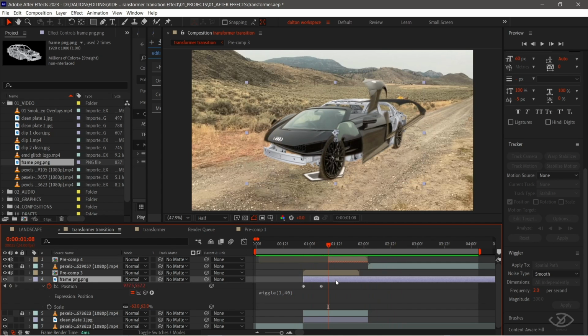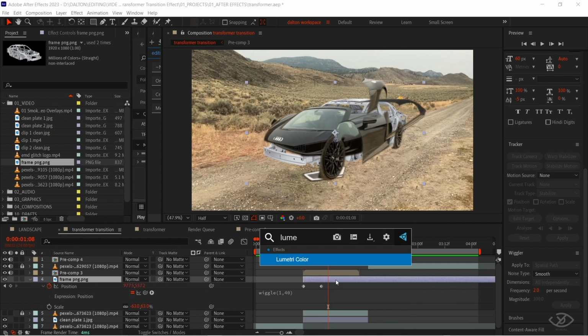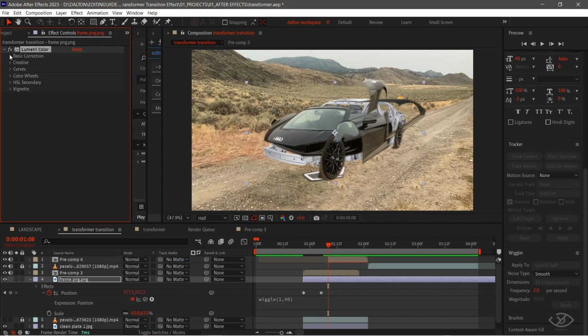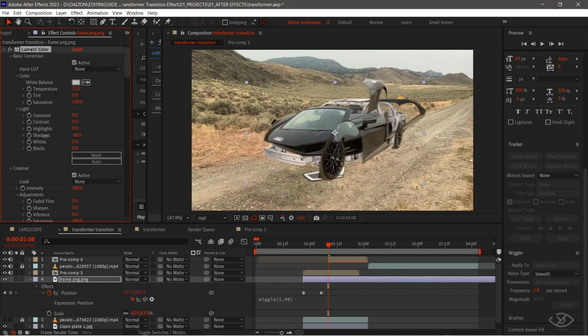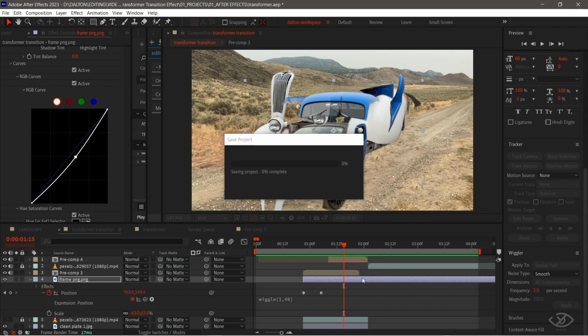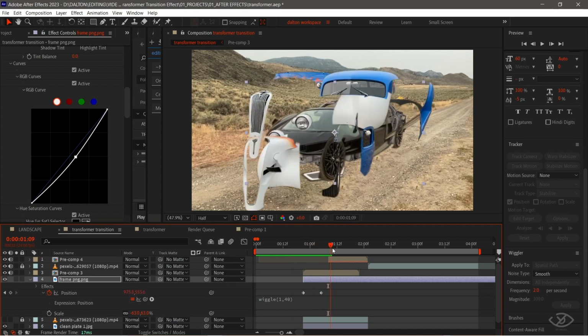Color correct the car frame to blend it with the environment. To do that, I'm gonna add a Lumetri Color. Play with the basic correction setting until you achieve the look that you want. For me, this now looks pretty good.